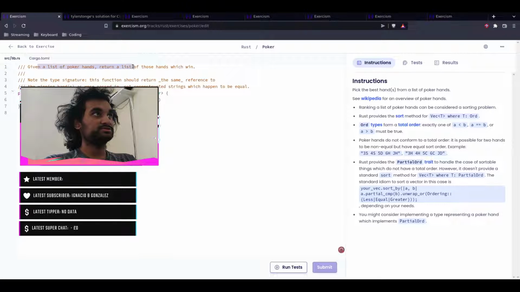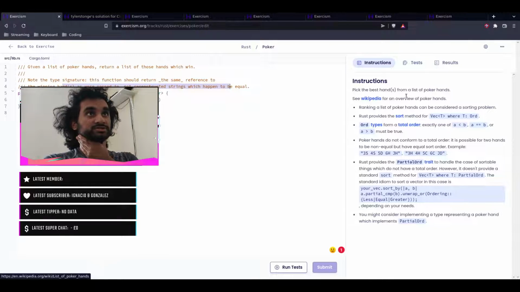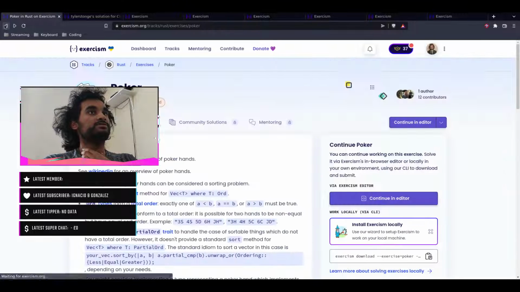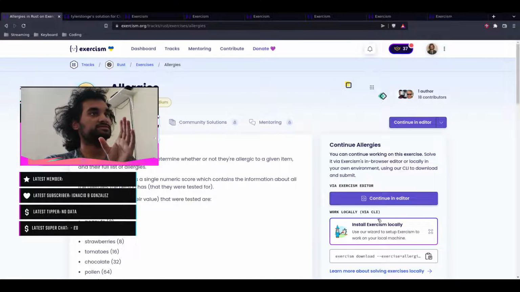Given the list of poker hands, return the list of those hands which win. Note that the select signature of this function should return the same reference to the winning hands as were passed in, not reconstructed strings which happen to be equal. Okay, see Wikipedia for an overview of poker hands. Ranking a list of poker hands can be considered a sorting problem. Rust provides a sort method. Okay, this I want to do after I've covered some more stuff on data types.